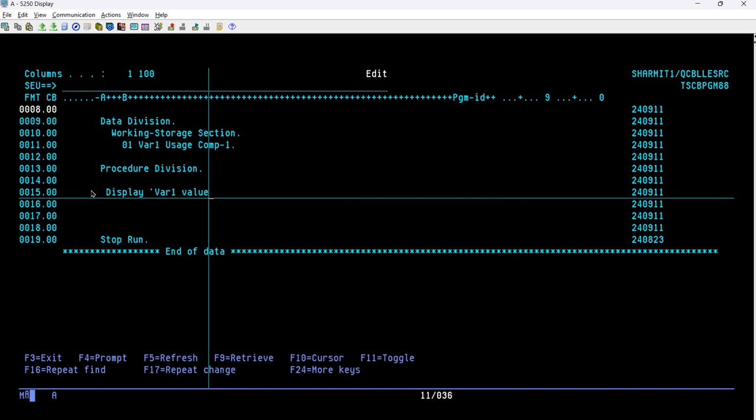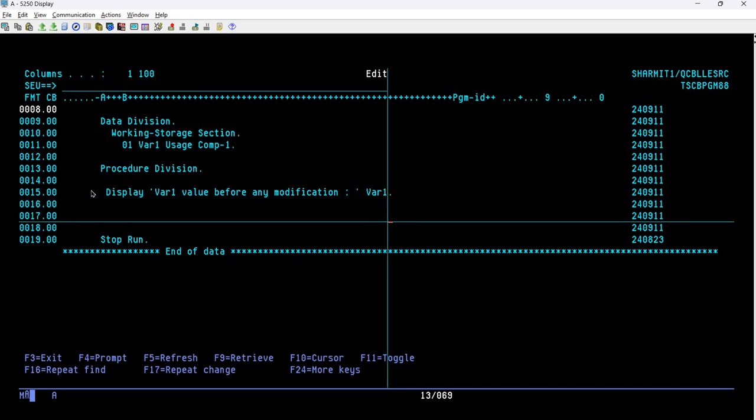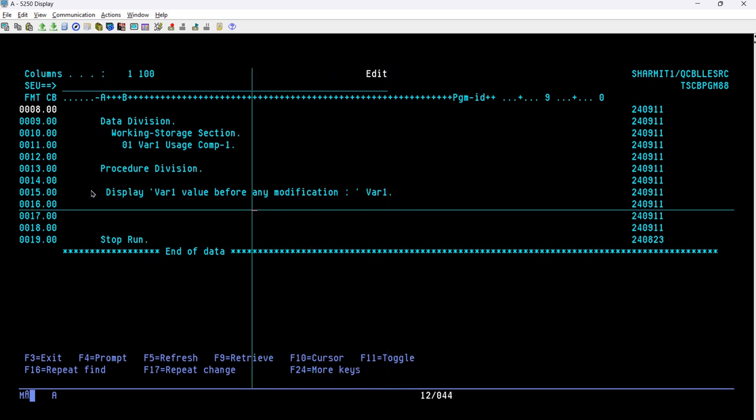Like previous value and after value. So var1 value before any modification, then colon, and here we will write var1. Okay. Likewise we will add another.